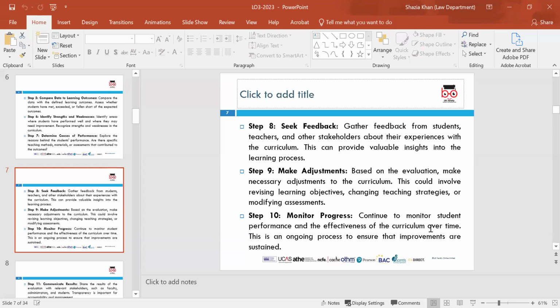Based on your feedback, based on any evaluation, adjustments to the curriculum are necessary if needed. It could be changing assessments, it could be changing teaching strategies, it could be modifying the assessments to cater to the students' needs, but these need to be taken into consideration in step 9 when making any sort of adjustments. Step 10, monitor progress. So continue to monitor student performance and the effectiveness of the curriculum over time. This is an ongoing process to ensure any improvements are sustained.